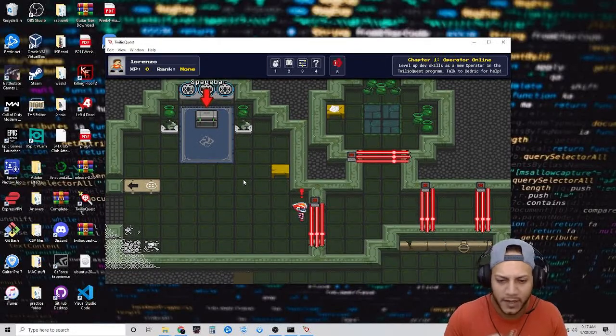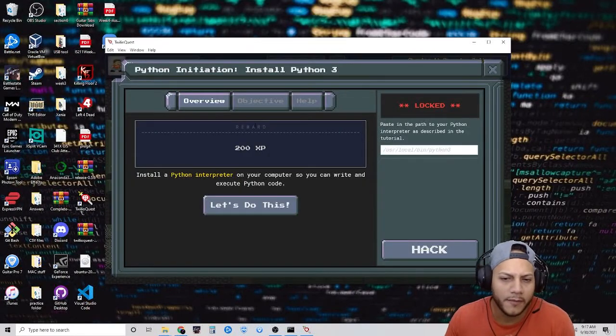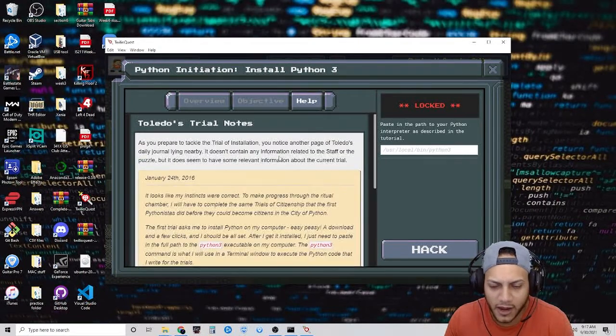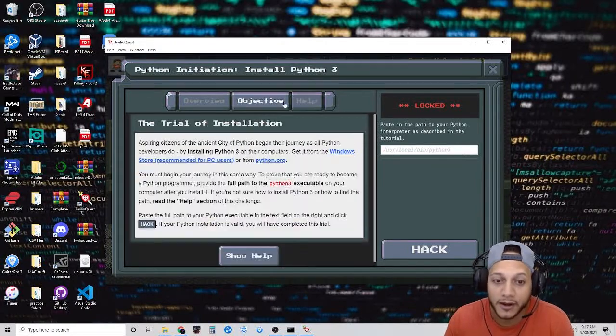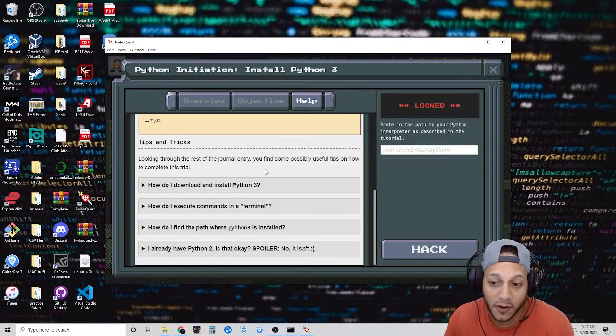Okay, now first one, hit spacebar. Here the overview is going to tell you what you're going to do, and the objective and the help have a lot of useful information to help you solve this problem. So again, if you would like, you can read through this. I actually encourage you to read through this so you can actually solve these problems.